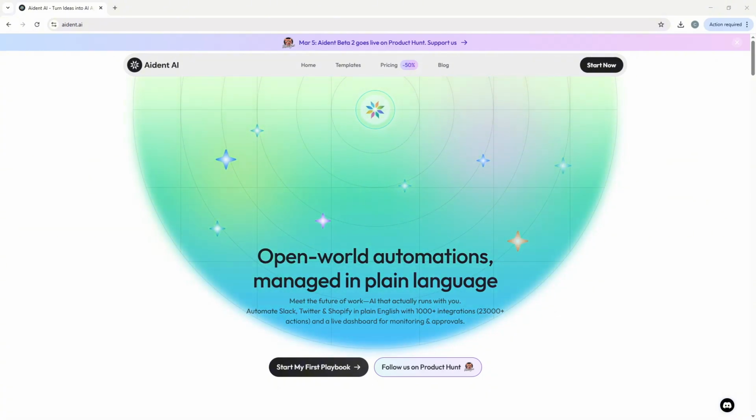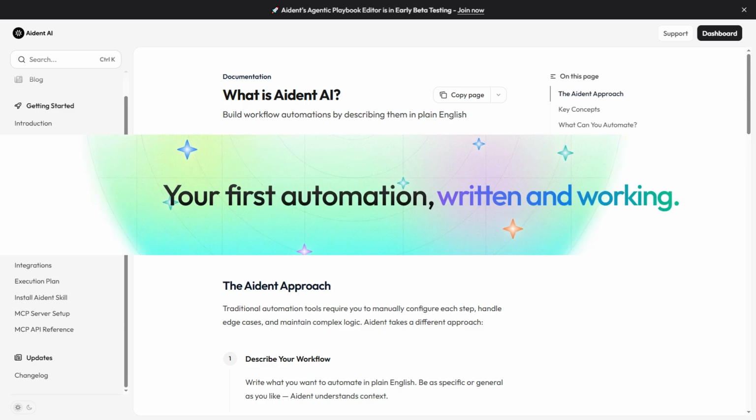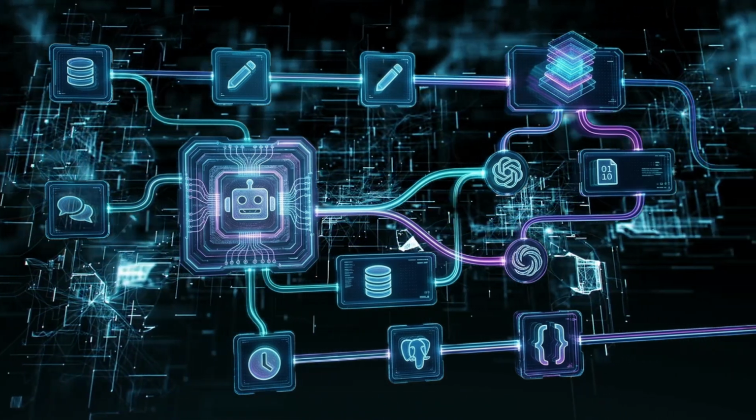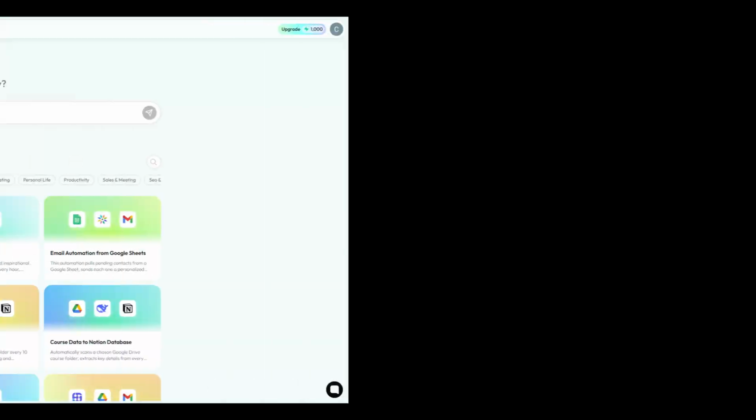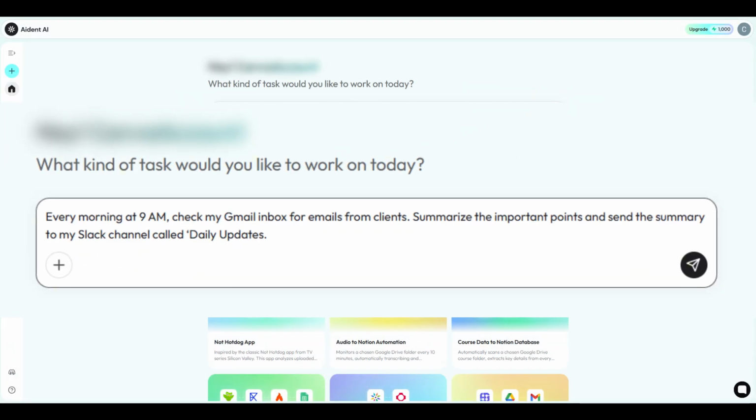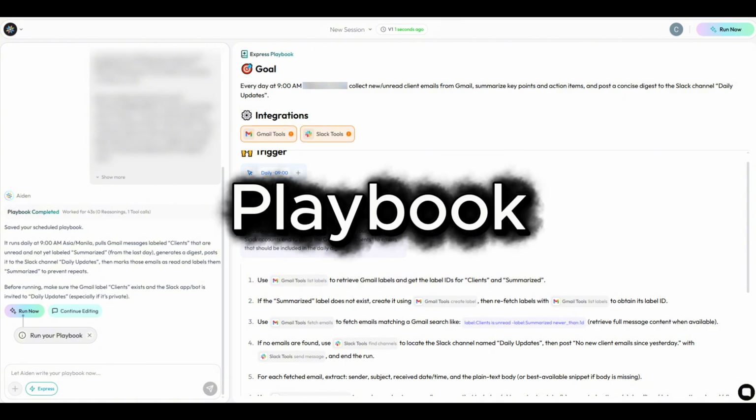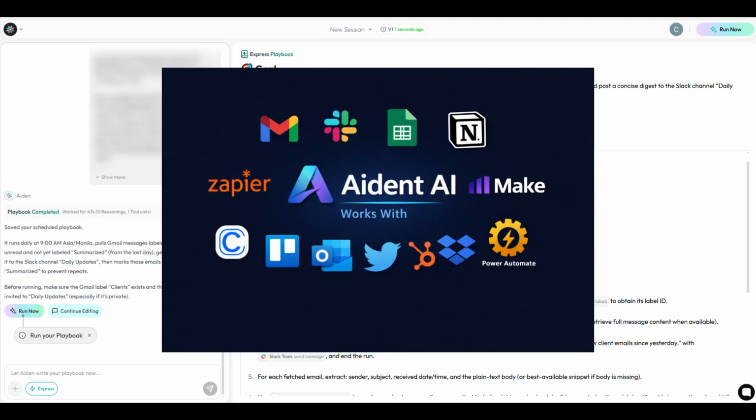So what exactly is Aident AI? At its core, this platform is all about taking the complexity out of automation. Normally, if you wanted to automate workflows, you'd have to deal with building step-by-step sequences, connecting apps, and making sure every part of the process runs smoothly. With Aident AI, you just describe what you want in plain English, and the system builds the workflow for you. It turns your instructions into what they call a playbook, which is essentially a structured automation that can run tasks across multiple tools without you having to write any code or create complicated logic flows.